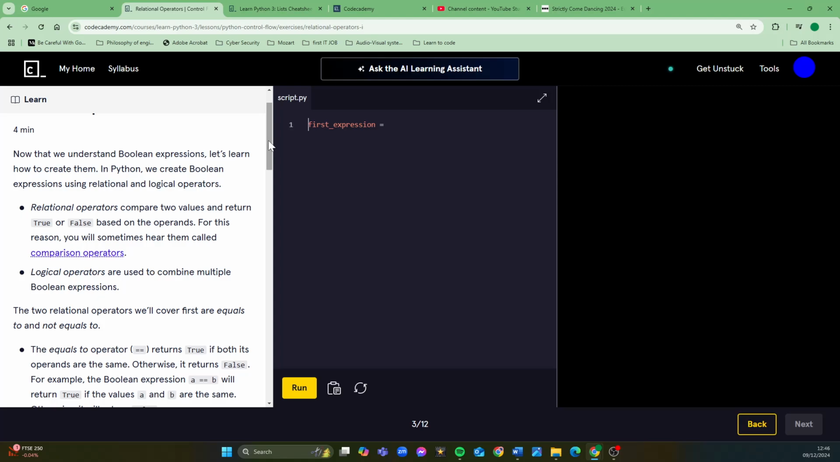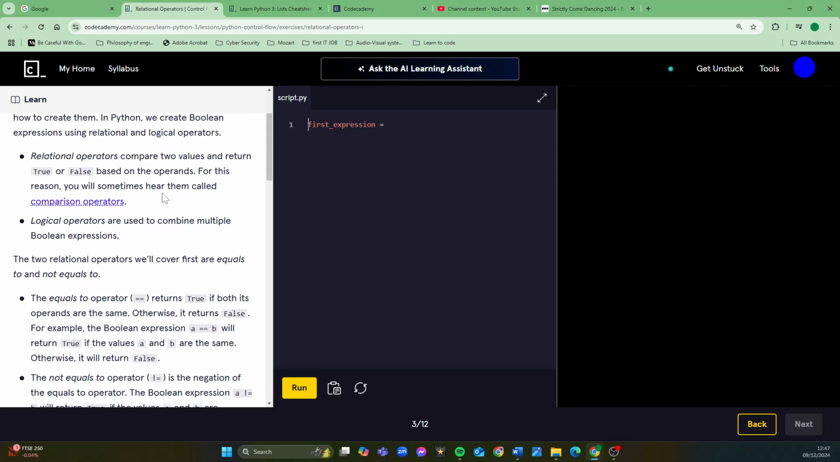Now that we understand Boolean expressions, let's learn how to create them. In Python, we create Boolean expressions using relational and logical operators. Relational operators compare two values and return true or false based on the operands. For this reason, you will sometimes hear them called comparison operators, but we're going to call them relational operators. And then there's logical operators. Logical operators are used to combine multiple Boolean expressions.